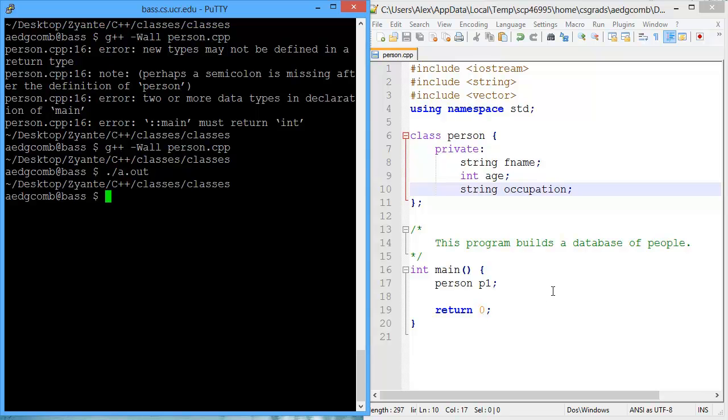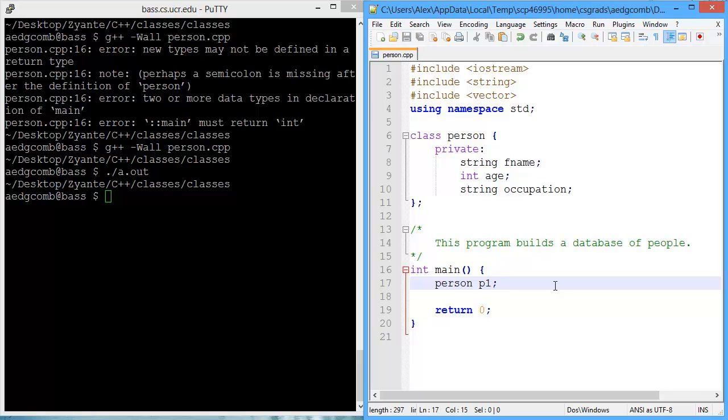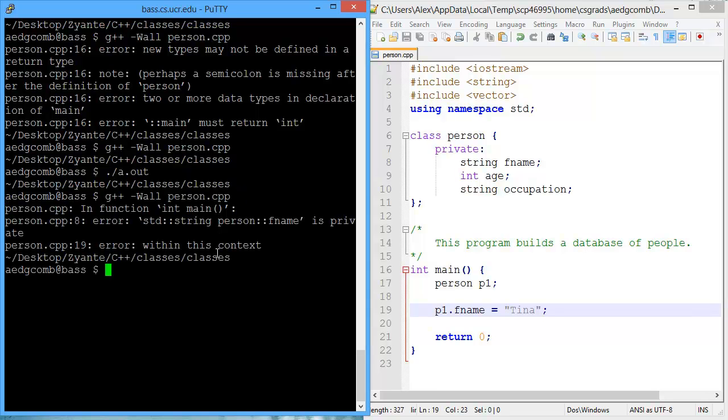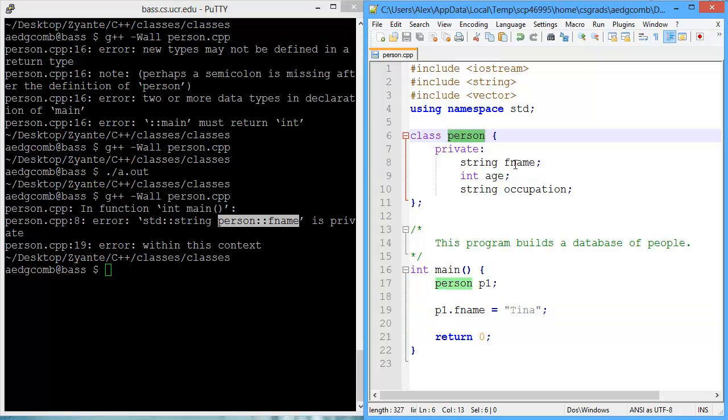Okay, things are looking up. So let's go ahead and assign the first name to be Tina. We'll compile. We get an error that fname is private. For the class person, which is here, fname, which is here, is private, and that's true. And we can't directly access the data for a class's private variable, so what do we do?